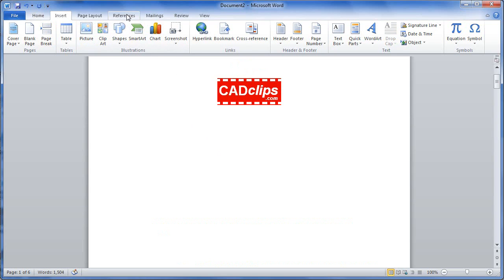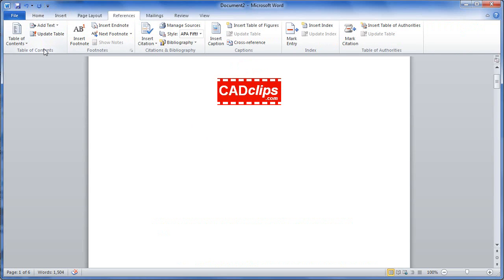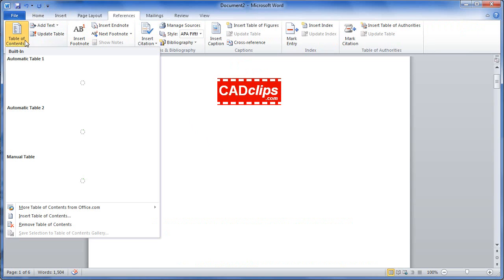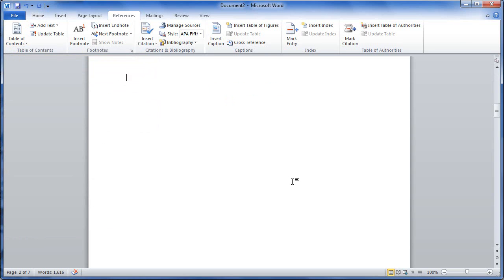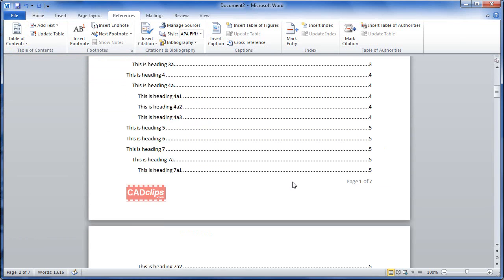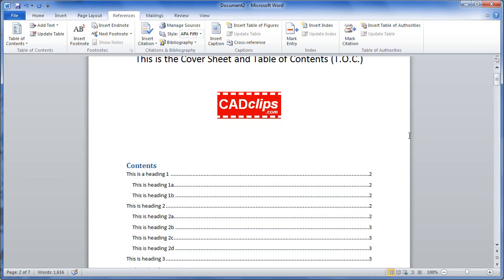And now what I'm going to do is go to references. Over here it says table of contents, and all I'm going to do is say table of contents, and I'll say automatic table of contents type 1. You can use different ones. Pick and watch what it does. Okay, it adds that table of contents in there for me.